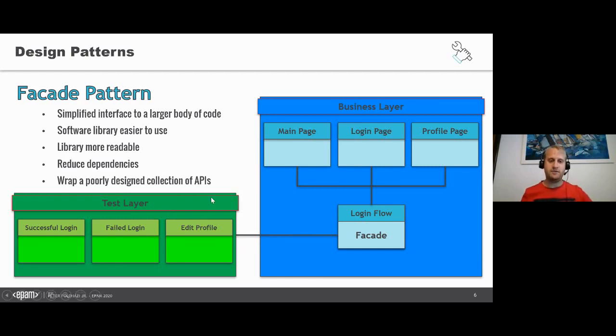Let's say that you have a test layer with all sorts of different test cases, and they are all login or mostly login related cases here. And let's say that you have your page models, and whatever you store there, the objects of the pages, you would hide them in a facade called login flow. And by doing so, you are not going to directly interact with pages, you are going to interact with the flows, in this case, the login flow. And the login flow is basically creating a facade over the pages.